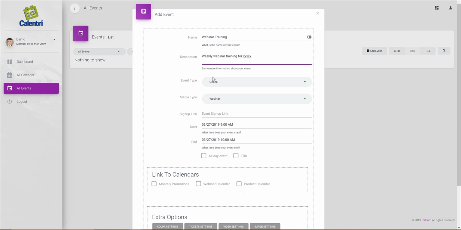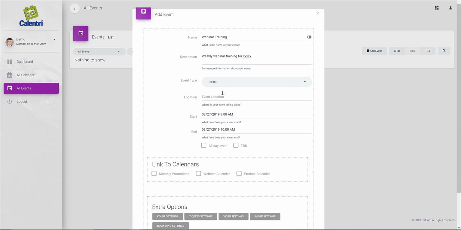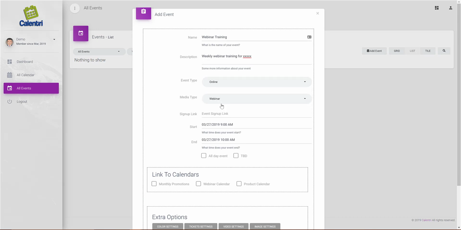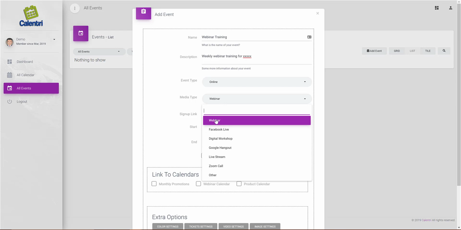We'll select what type of event it is, and because this one is a webinar, it's going to be an online event, but you can also choose to make it an in-person event if you'd like. If you choose online, you can choose the media type down here. So it could be webinar, Facebook Live, digital workshop, Google Hangout, live stream, Zoom call, or something else.